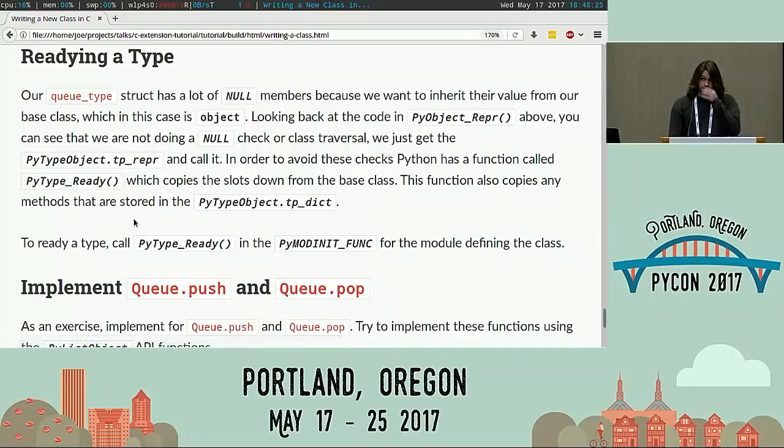And PyType_Ready can fail. For example, if I set my tp_base to a class which does not have the Py_TPFLAGS_BASETYPE flag set, then I cannot create subclasses of that. And it's the PyType_Ready function that will do that check for us and fail and say this is not a valid base class. So when you want to ready a type, you need to call PyType_Ready, and you should do that from within the PyMODINIT_FUNC. So you need to do it when you're setting up your module, but before you return the value.